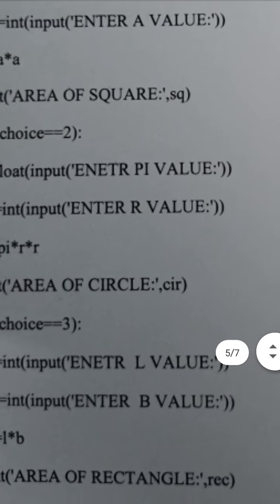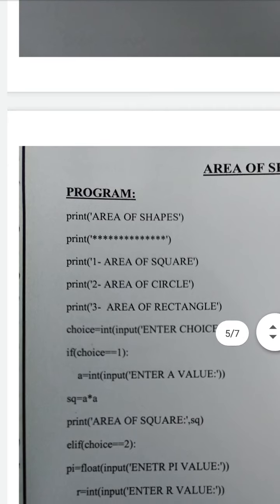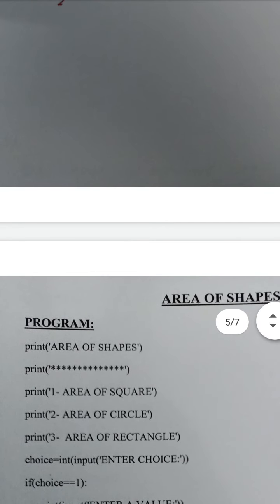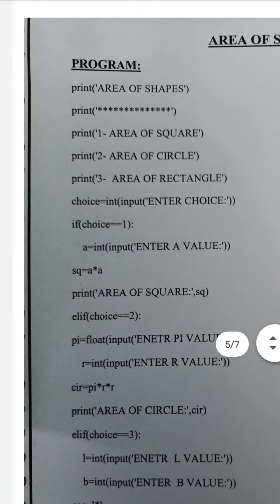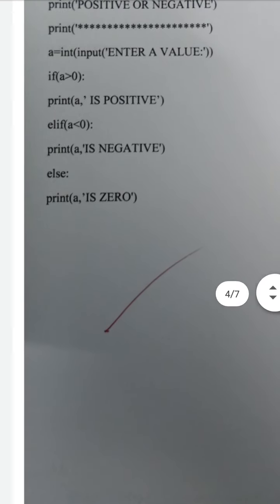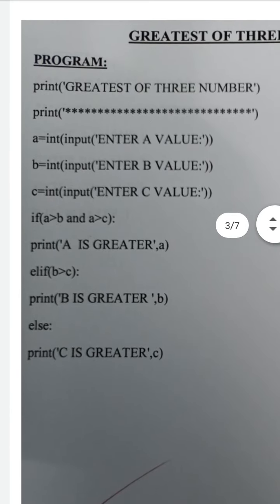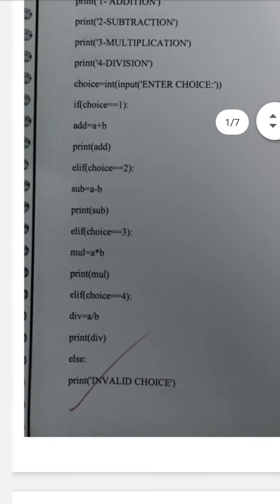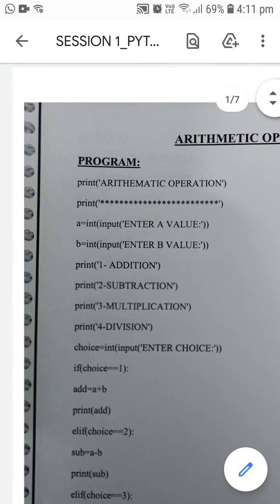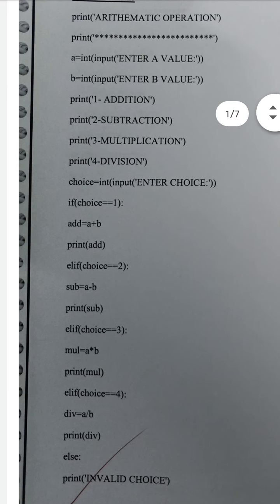Clear about this? So this is the program. In the above programs we have seen what concepts have been implemented. In this program we have implemented the concept of elif ladder. Here we are using simple if, and here also elif ladder, and here also simple if, here also elif ladder. So all the 5 programs are based on the conditions if and elif.